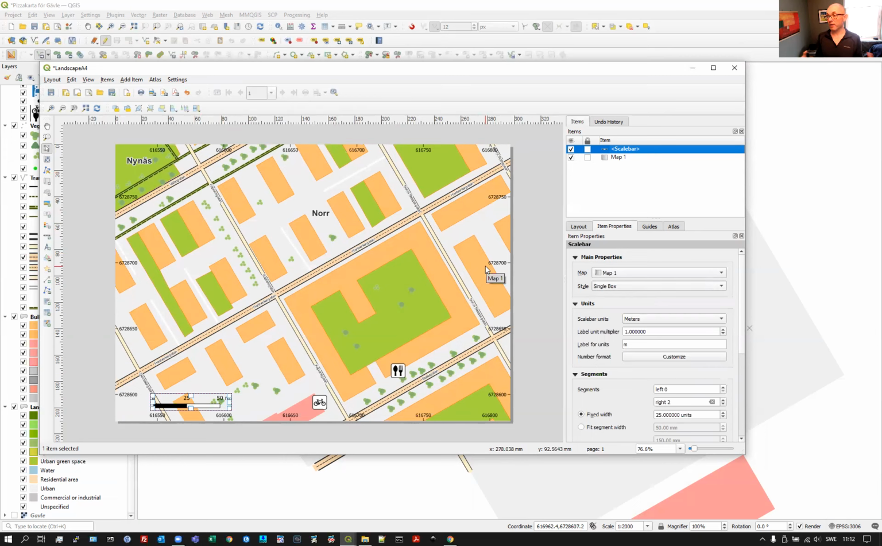We can actually design our layouts to have several different maps in different scales and associate the different scale bars with different maps. But we only have one map on our paper here, so we don't need to think about that for now, but it's just telling us that it is associated with that map.